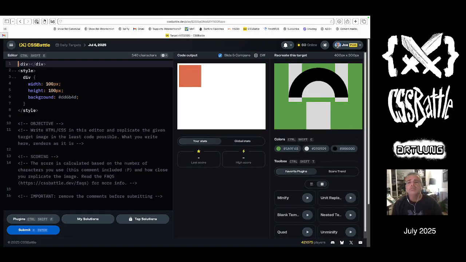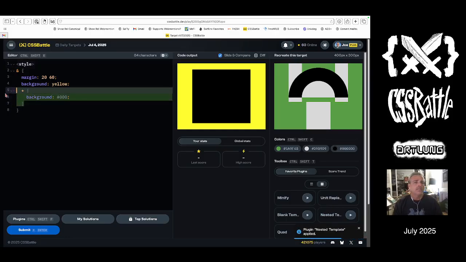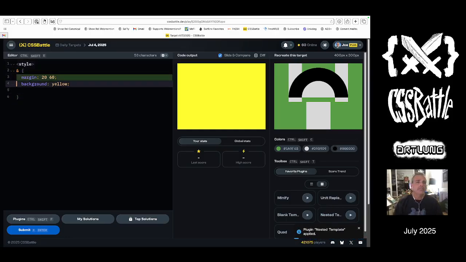Oh wow. A lot of shapes here. Let's do it. Let's do all of this on the background of the body element effectively. That's going to be the frontmost thing.